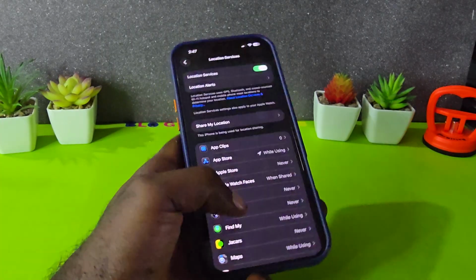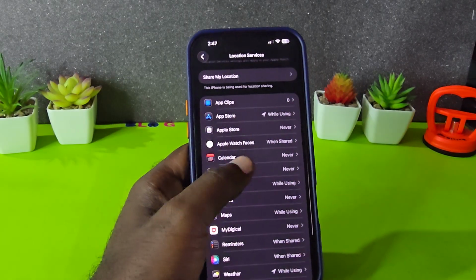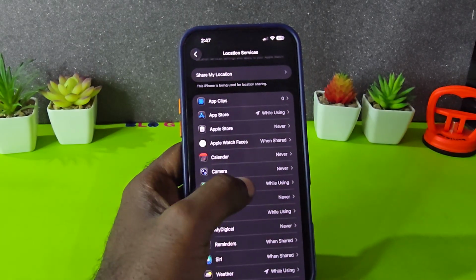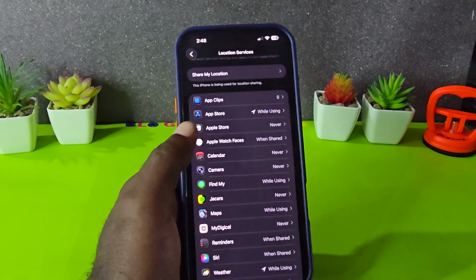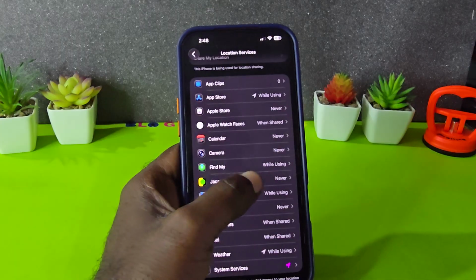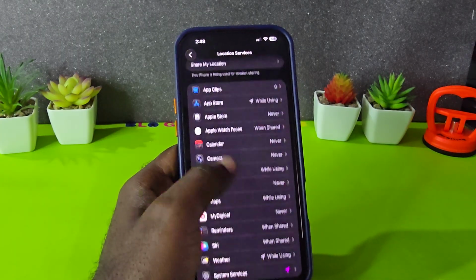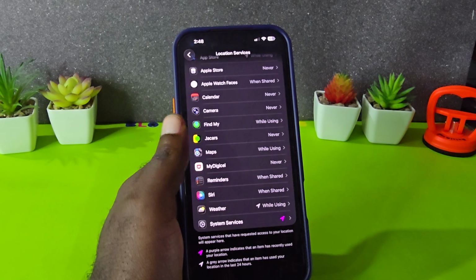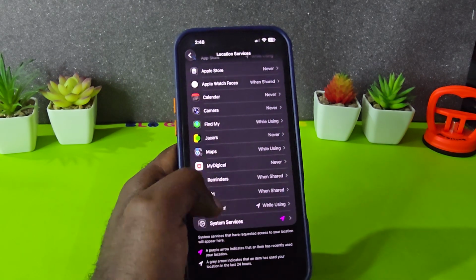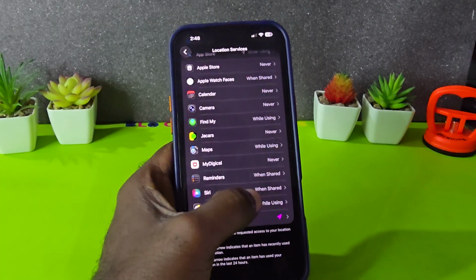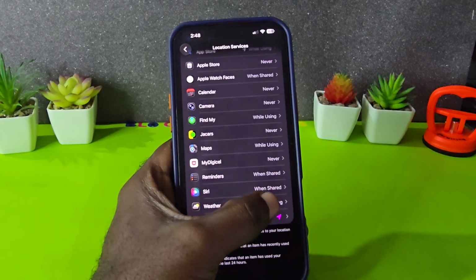All right, so in case you want to review specific apps: calendar, notice I've set that to never. Camera, never, meaning your camera will not use it for photos. Find my, while using it. And of course you have different apps. Let's say you have an app that you don't want to use your location. Like Siri, you can set that to when shared, you get it? And of course you can say, like weather, when you're using the weather.